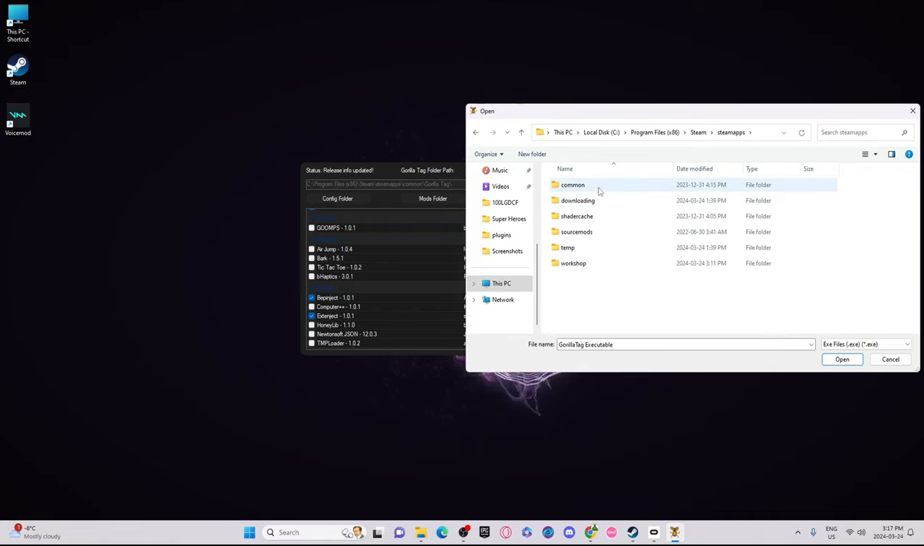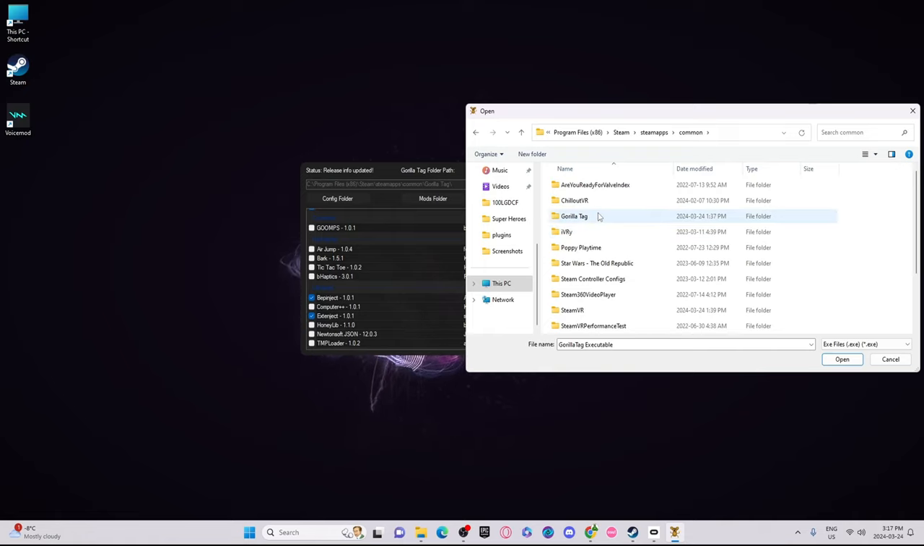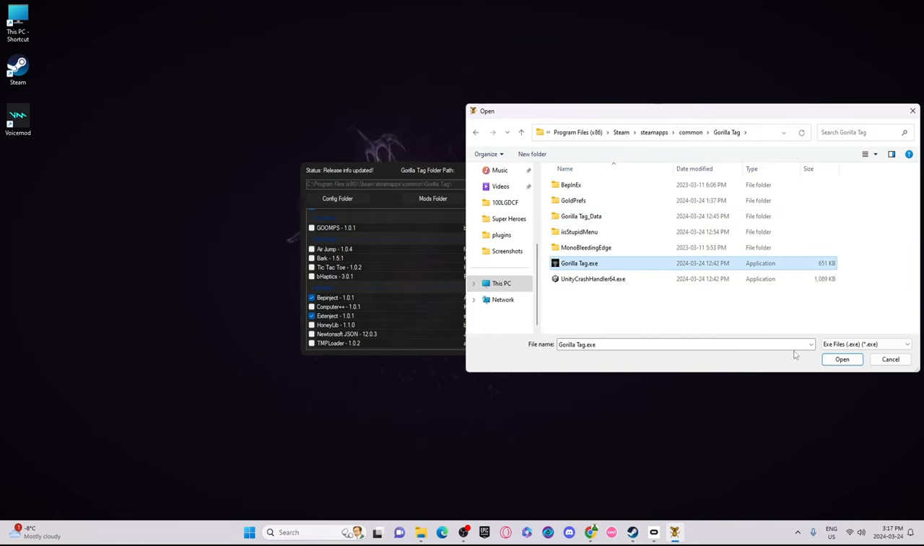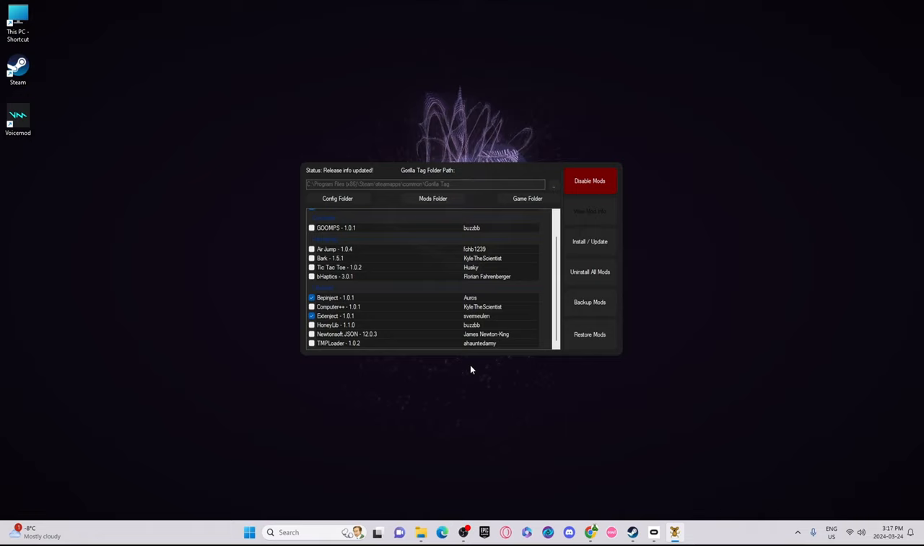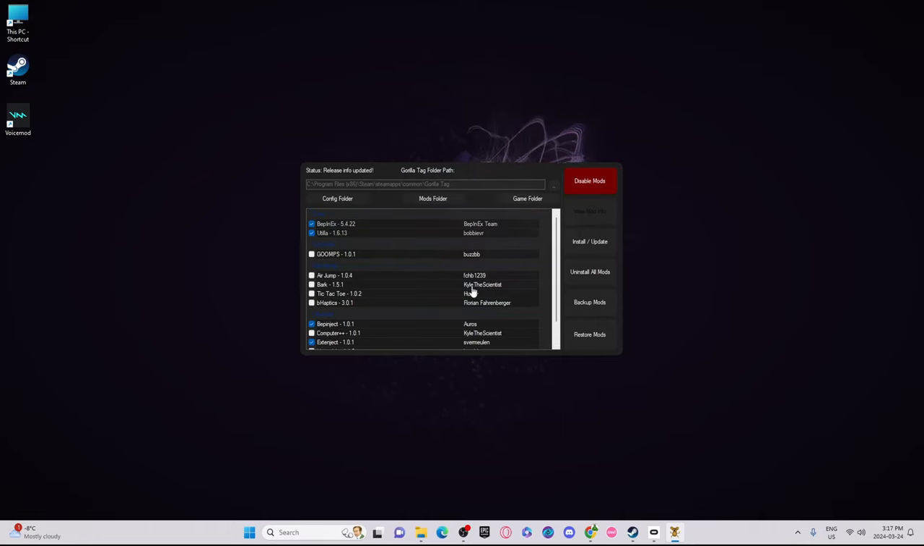Steam apps. Go to common, go to Gorilla Tag, select gorillatag.exe, click open. For Oculus users, it will be Oculus apps, Gorilla Tag, or another Axiom, Gorilla Tag. Click that, click open.